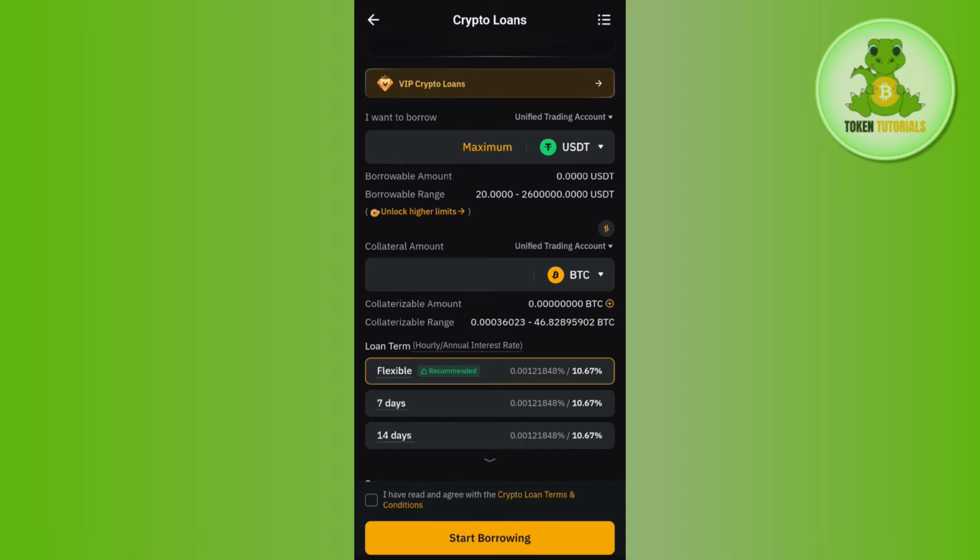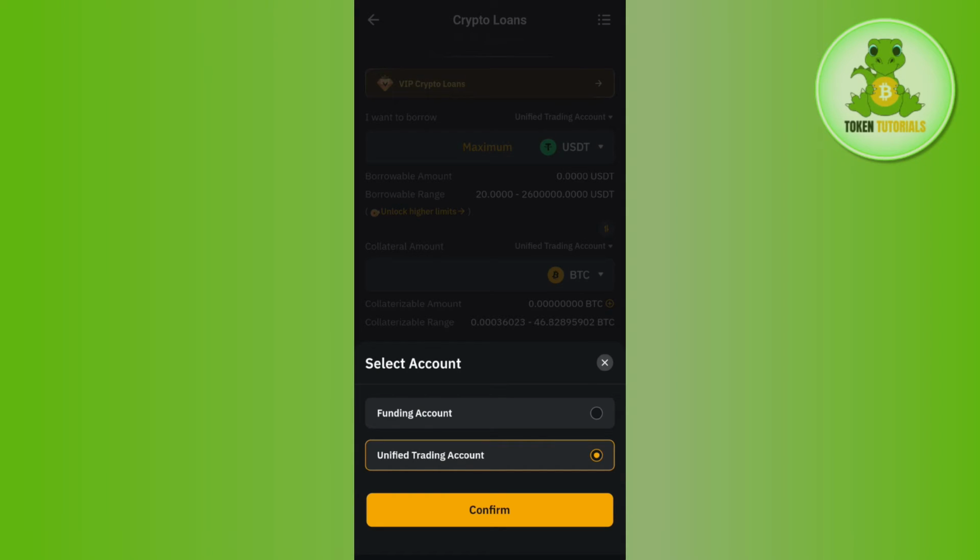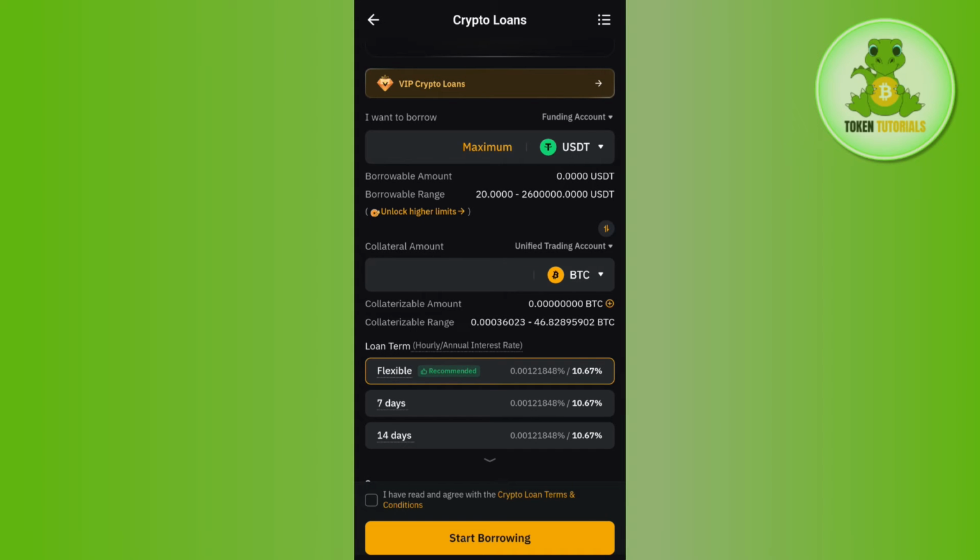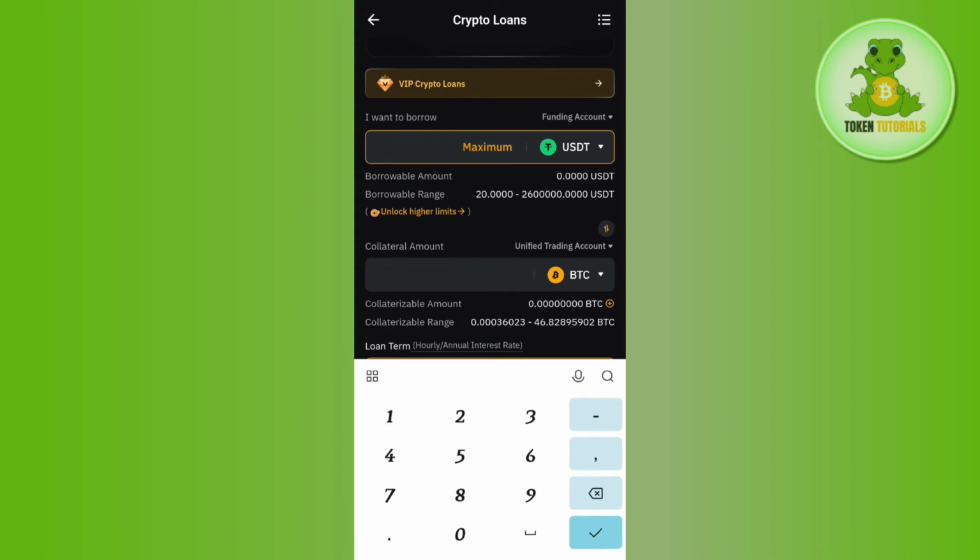So you will have to first select your account. As you can see over here that it is selected as unified trading account, but if I want to change it to funding account, you will have to tap on this drop arrow button, and after that you will have to select the funding account and then confirm. Then you just have to enter the amount of USDT that you want to borrow.